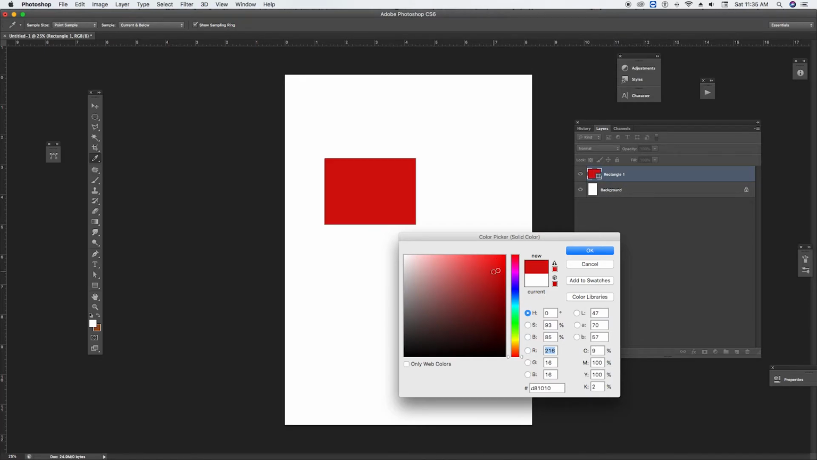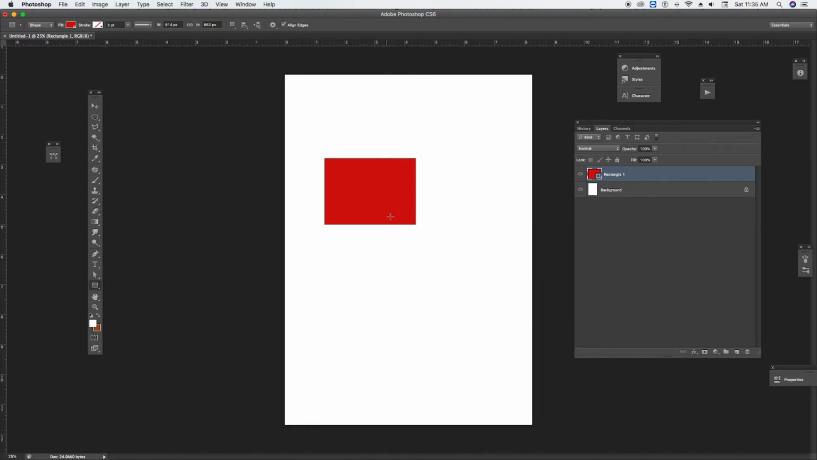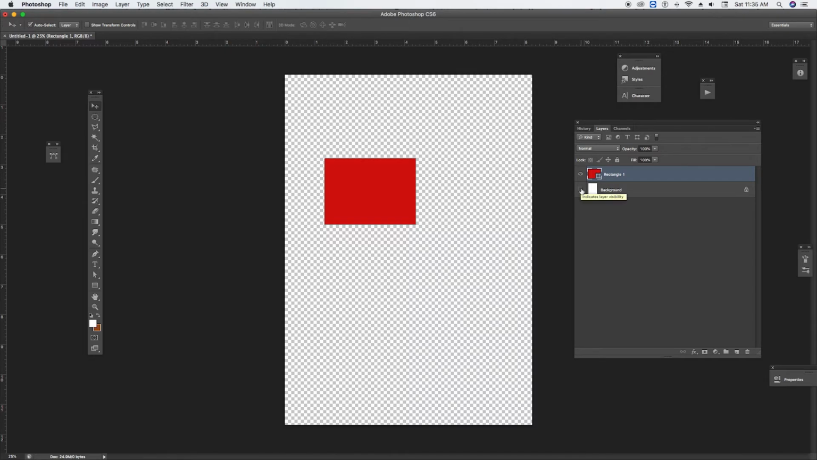As I told you, we will also start to learn about the layer panel in this tutorial. You can see the small icon of the layer panel. When you click it, you will see the background is invisible now.